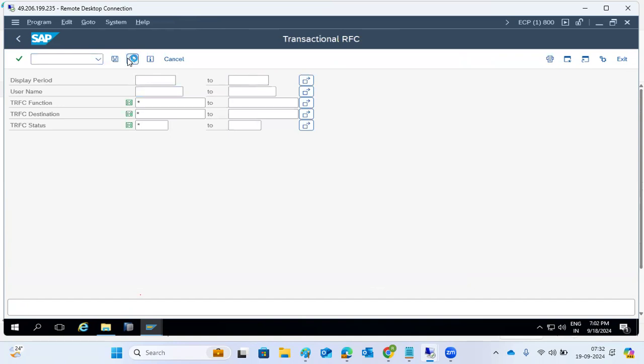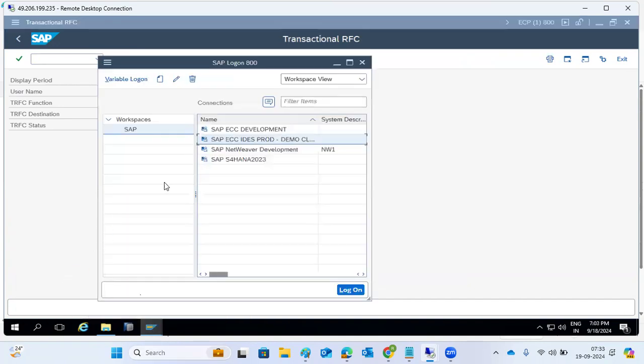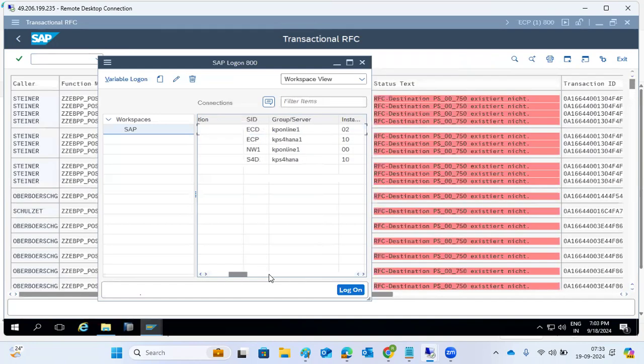Sir, instance 00 for KPONLINE1, because it is newly configured there. I think ECD, right? We are connecting to it. Yes, it's 02, right? 00 is for the NW1, and ECD is the 02.